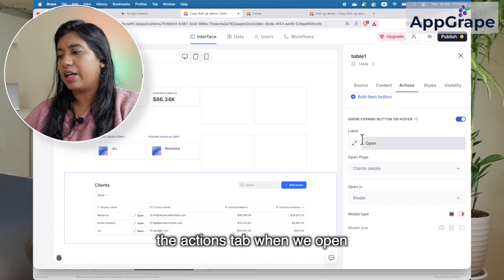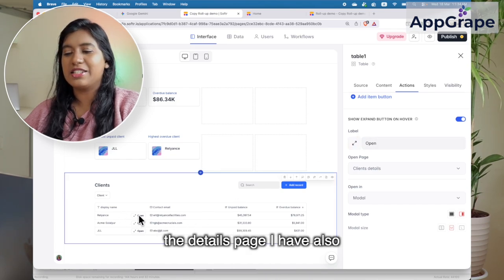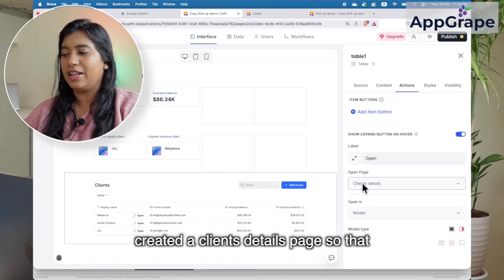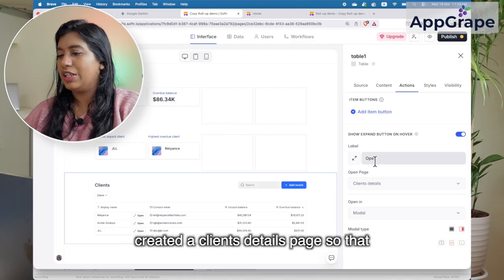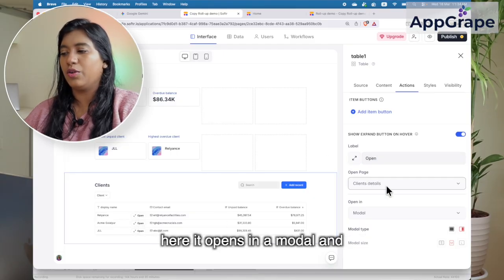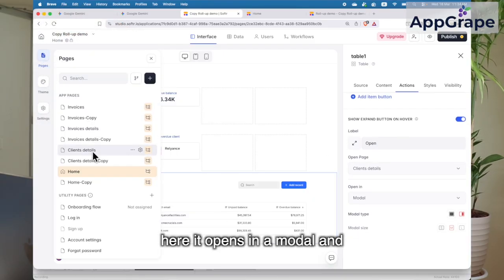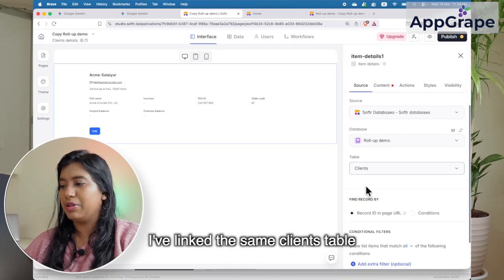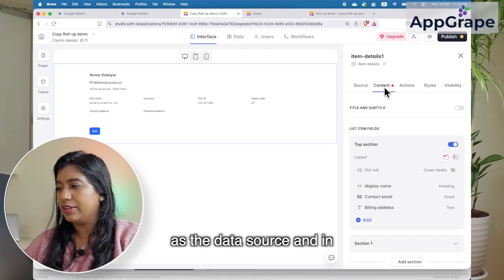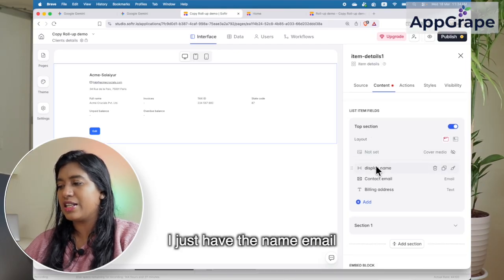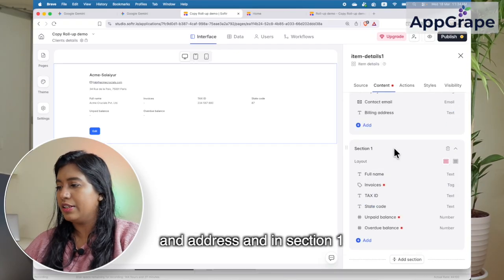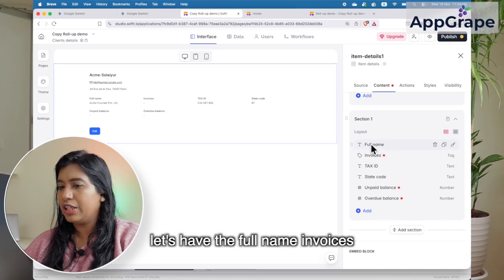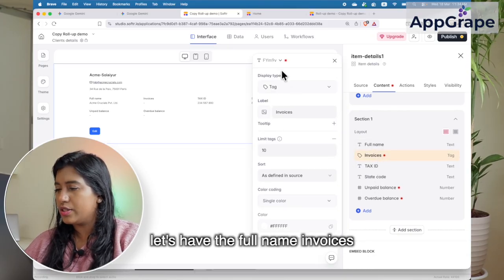In the actions tab, when we open the details page, I have also created a client's details page so that when we click the open button here, it opens in a modal. And this is the client's details page. I've linked the same clients table as the data source. And in the content, in the top section, I just have the name, email, and address. And in section 1, let's have the full name, invoices.